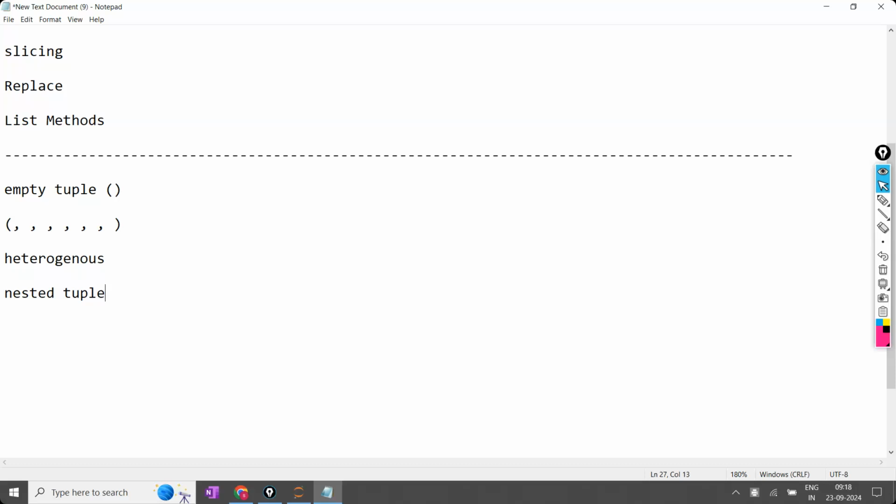In a list, replacement is possible, and we can add and remove. Everything is possible, since a list is mutable.